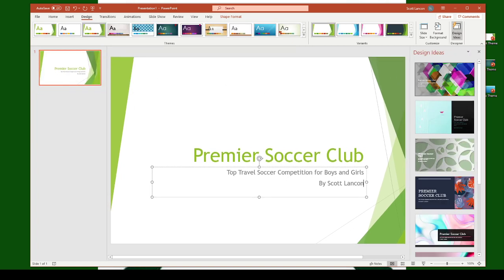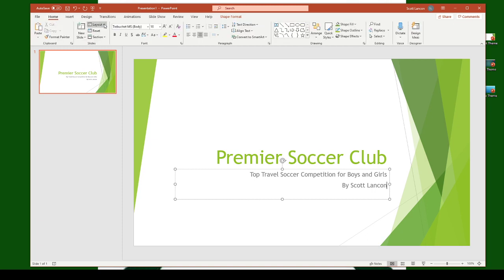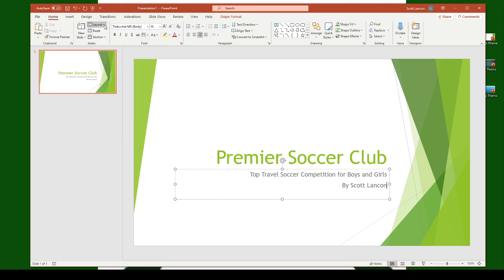Now, not only does it apply it to this one, and this is an annoying thing with 365, it pops up with more design ideas, and I don't really need that. Not only is that layout changed for that particular slide, but all your other layout options are all changed to this new facet theme as well.